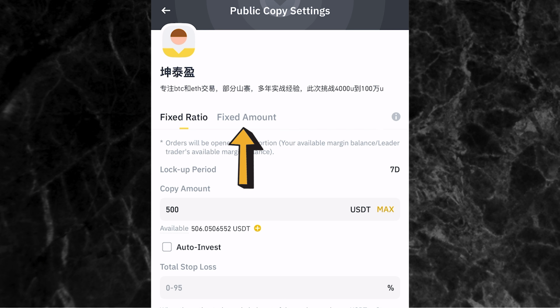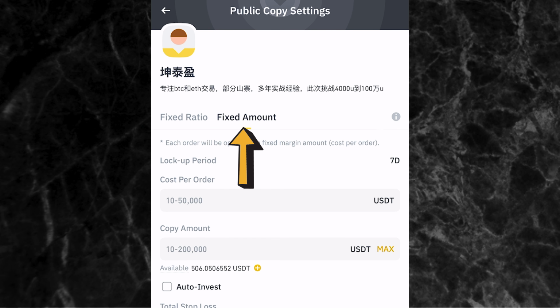But if you want to use fixed amount right here, this means that you have to enter the exact amount you want to use to copy each trade. So you can see this option right here where it says cost per trade. So you put the amount you want to use to enter each trade. So let's say, for example, I want to enter each trade with $50. I'll just put $50 right there.